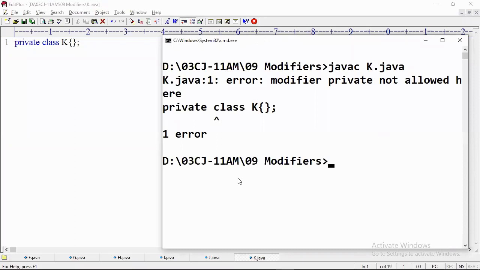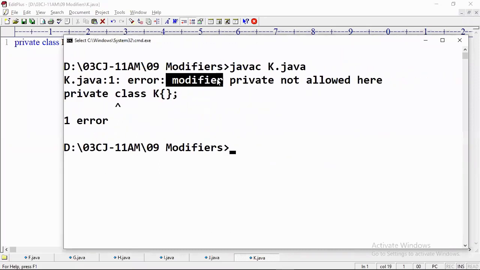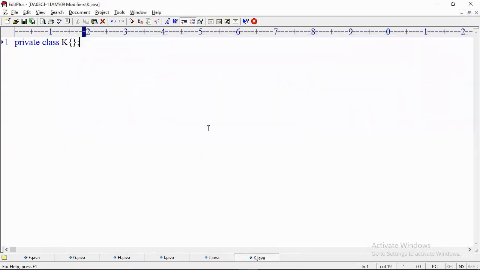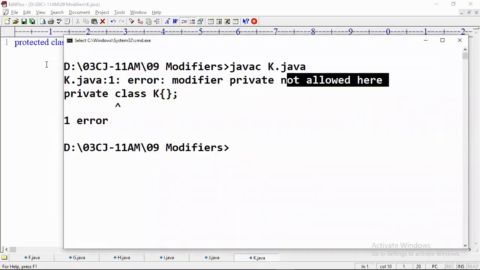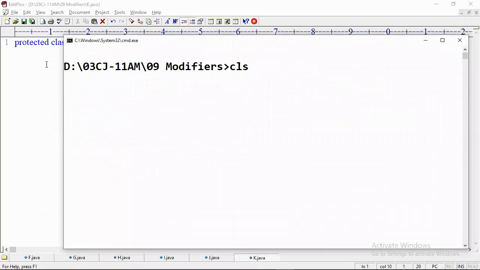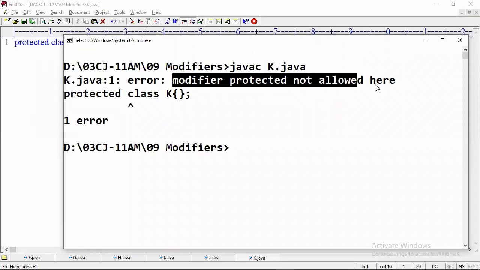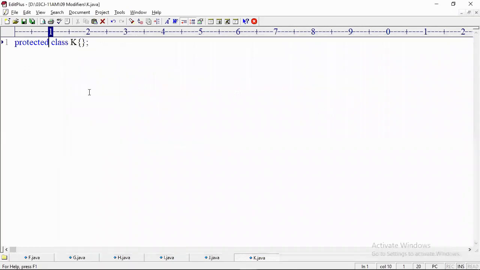Look there, the compiler is throwing an error: modifier private not allowed here. Now let me change private to protected. Save it, clear the screen, and compile. Again the compiler throws an error: modifier protected not allowed here. So to the outer class, protected is not allowed, and private is not allowed. So what is allowed?